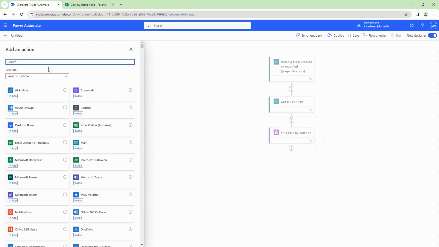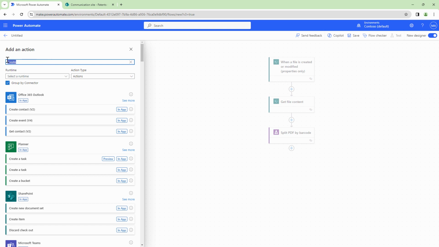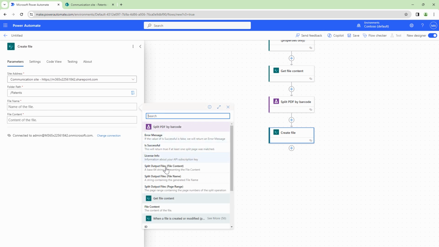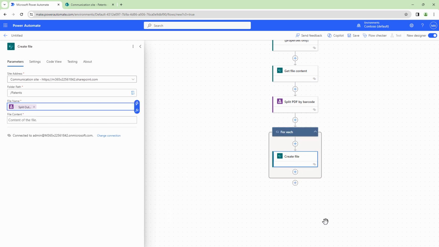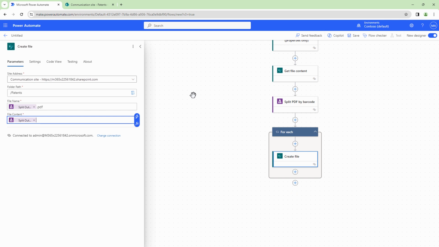Now that we have the split action configured, the final step would be to create the files back into SharePoint. Create file. To the create file action, I'll give it a site address. I'll select the patents document library. I'll pass it the file name. So split output files, okay? Just look at this. When I click on this, it will automatically decorate it into a for each loop. That means it returns an array. So I'll say PDF. And finally, I will go ahead and pass in the file content.